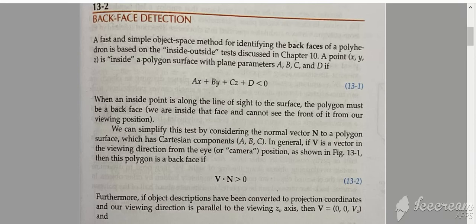As we have already discussed, object space method is implemented in the physical coordinate system, that is our Cartesian coordinate system. In a solid object, the surfaces that are facing the viewer are called front faces, and the surfaces opposite to the viewer, which the user is not able to see, are called back faces. We can say that normally half of the total number of surfaces are back faces.